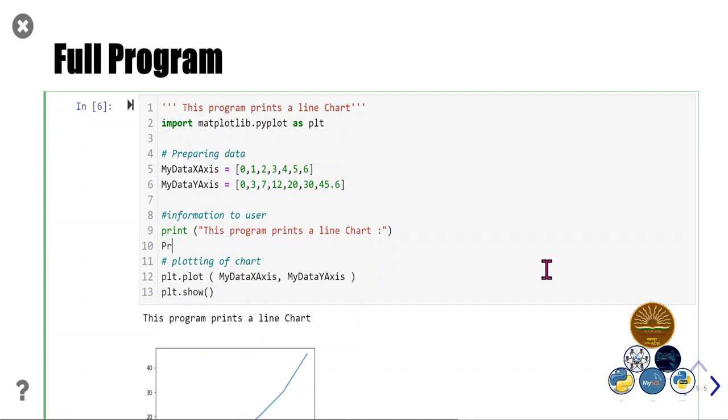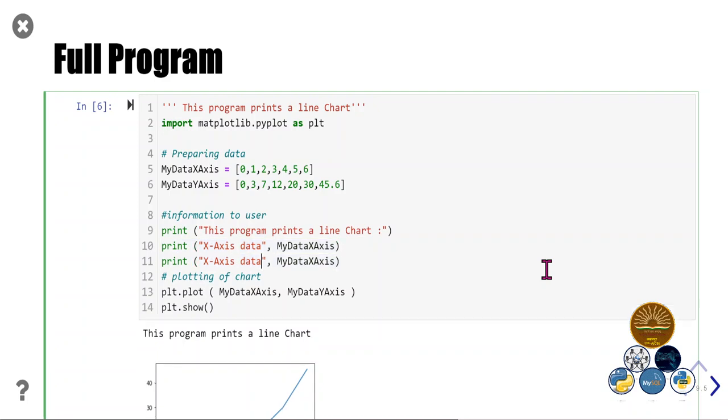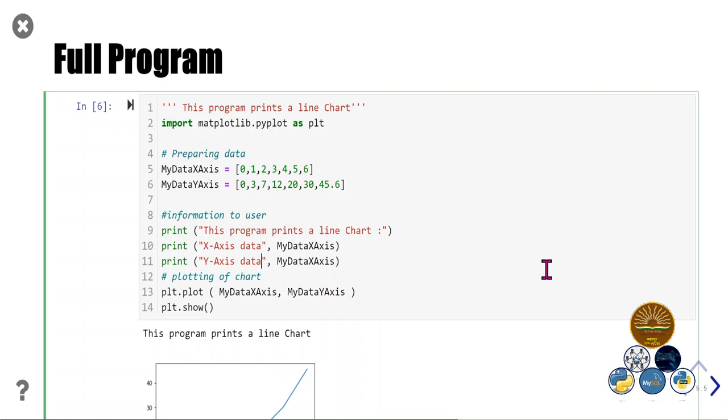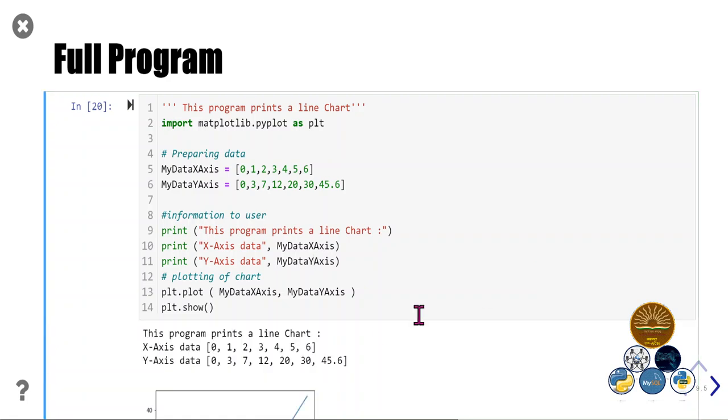So we can also write print x-axis data, comma, my data x-axis. Now we are going to see y-axis data. So let us see the y-axis data. So now let us see what is printing. So now the user is better aware of what data is being used.